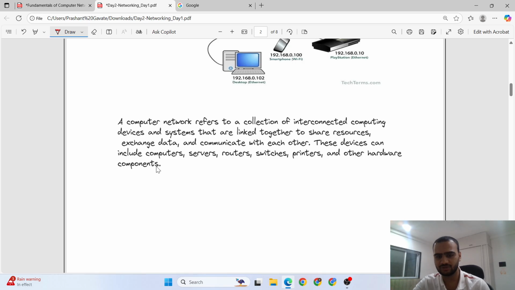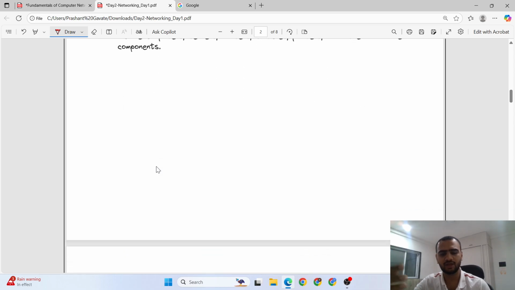Data is nothing but resources, and to communicate with each other. Now these devices can be a computer, servers, routers, switches, printers, and other hardware components. So if you want a technical definition of what is a computer network, it's a collection of interconnected computing devices that are linked together to share the resources, exchange data, and communicate with each other. Now, these devices can include numerous types of networking devices like computer, servers, routers, and switches, okay, and any other devices.